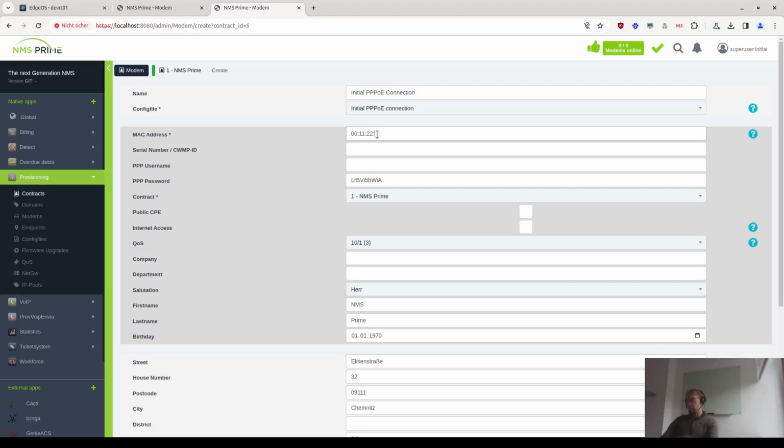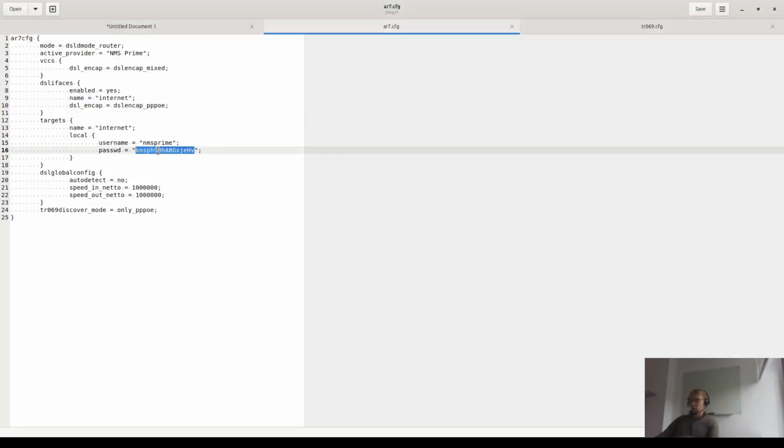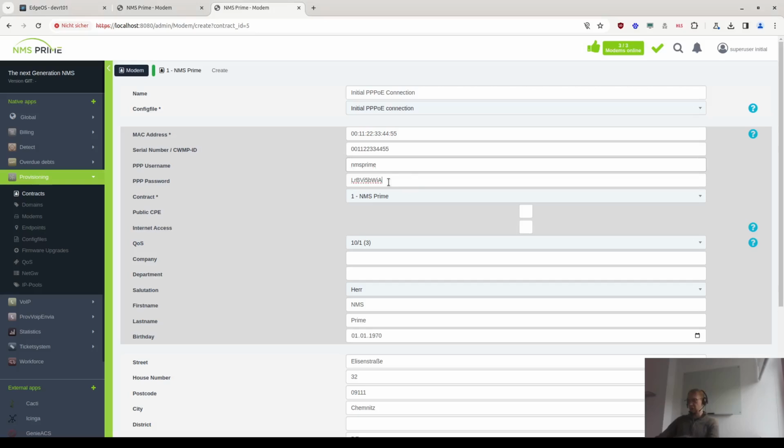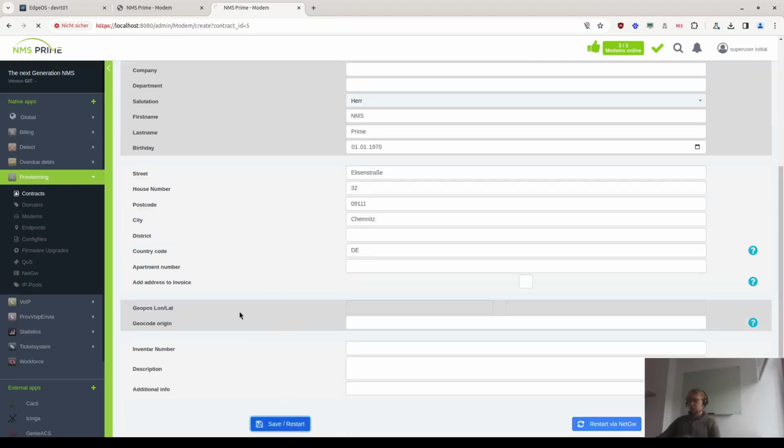So let's just do something like this. And for the serial number, since we don't really want to provision anything via Genie ACS, we can just do the same. Doesn't really matter. But of course the username and the password will matter. So now we choose username NMS Prime, and as a password the one which is burned basically into the device. And we want of course to have internet access because we want it to be able to communicate with our Genie ACS server. The QoS doesn't really matter. It could be one which doesn't have so much up and down link speed, because it's really just about the initial provisioning. And now we can save it.